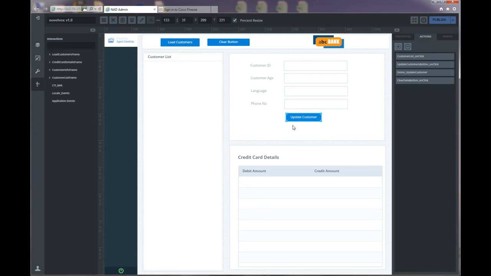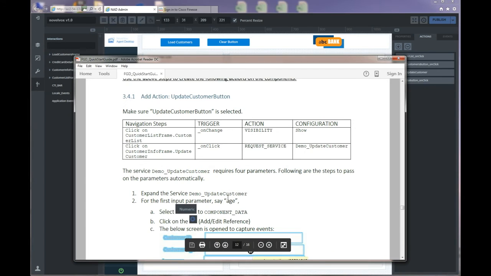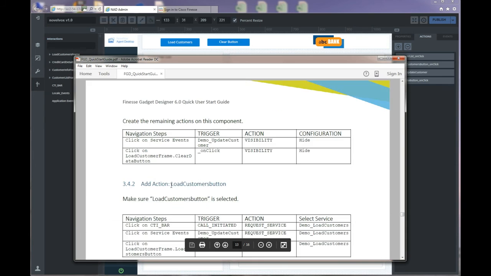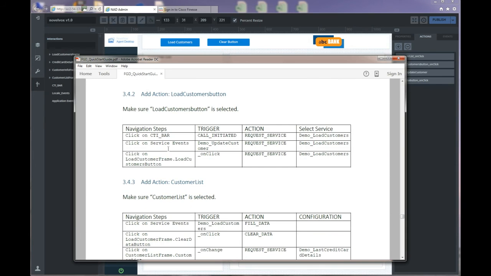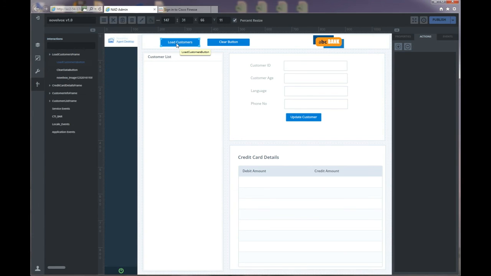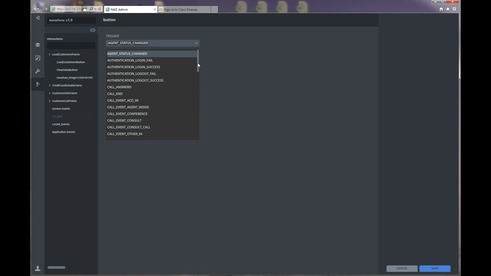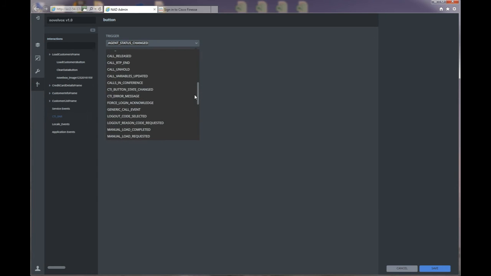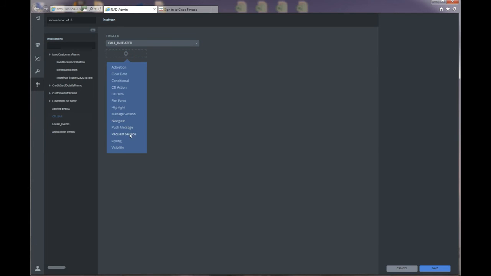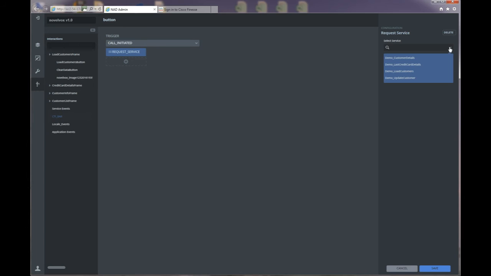So the next thing we're going to do, which is section 3.4.2, so we've done all of this, which is the load customers button, and this only has 3 events. Okay, so load customer button is that one. So we're going to go to the plus event, click on the CTI bar, we're going to listen out for a call initiated from the Finesse server. So where's call initiated? There. We're going to request a service, and we're going to use the demo load customers.